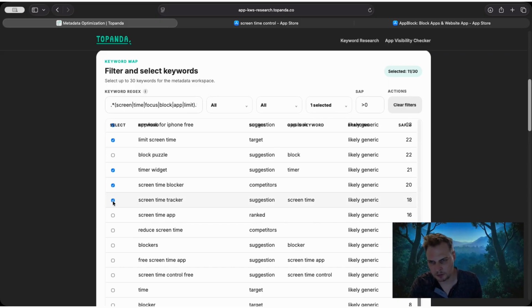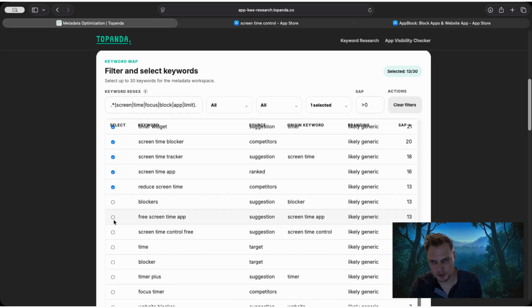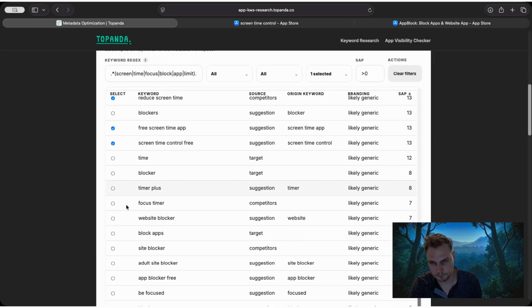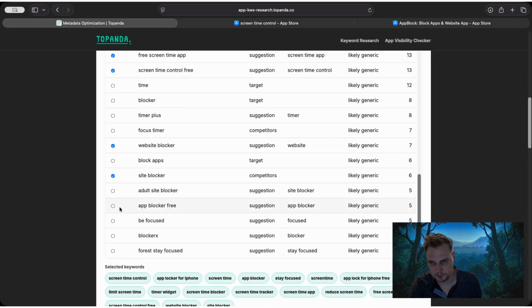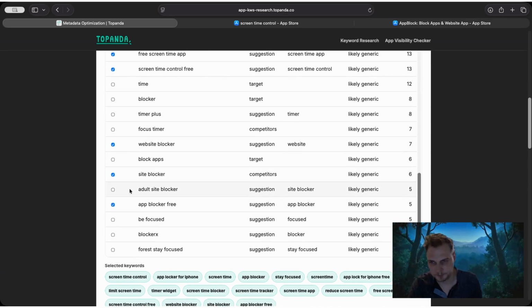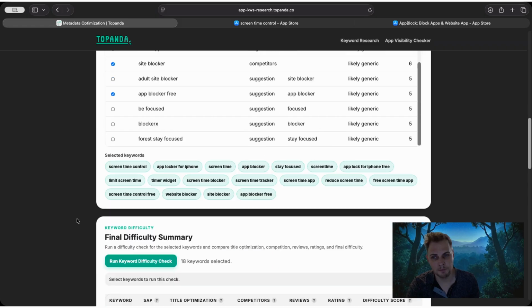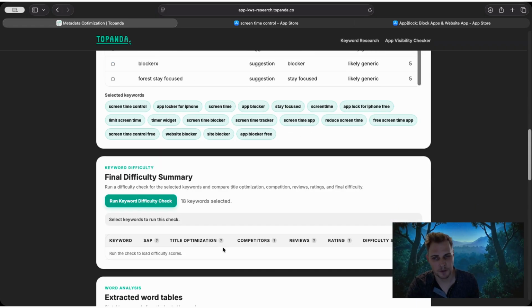Screen time blocker, screen time tracker, screen time app, reduce screen time, free screen time app, screen time control free. Website blocker, site blocker, app blocker. Be focused, stay focused. Could be, like I said, stay focused, but these have very low search ads popularity score. Okay, so we picked how many? 18 keywords. We're gonna click here, run keyword difficulty check.